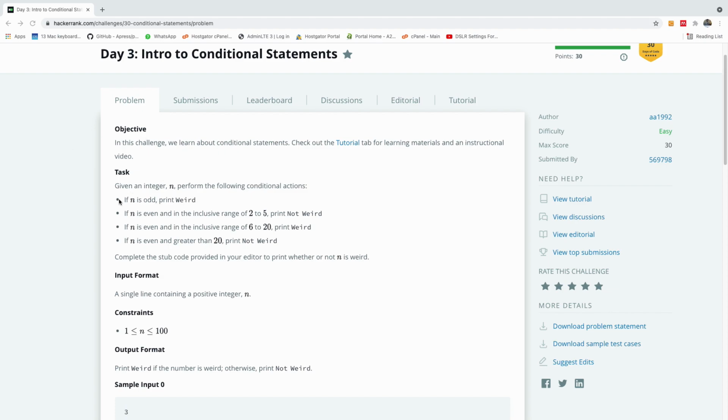We are going to be talking about conditional statements. Now we have an objective and a task, input format, constraint, output format. So let's see how it goes. This is also going to be easy because the difficulty right here you can see is easy.